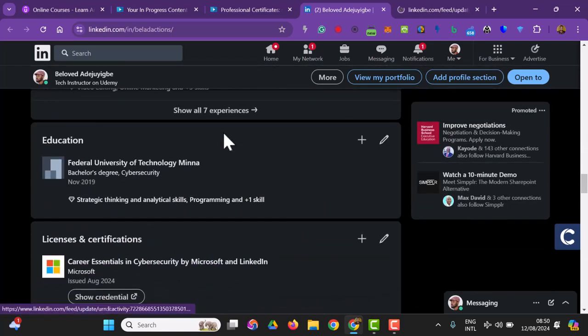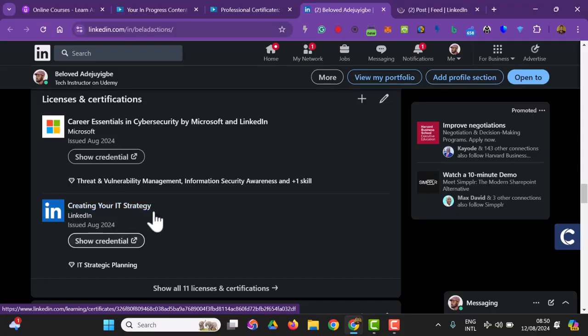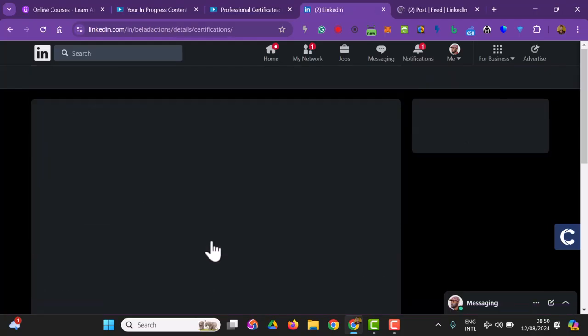Then when you come down here, you see my licenses and certification. This is one of the certificates I got from LinkedIn Learning, which is Career Essentials in Cybersecurity by Microsoft and LinkedIn. And you see other certificates and licenses as well from LinkedIn Learning. And that's how to do this. That's how to utilize your LinkedIn Learning for your own perusal.